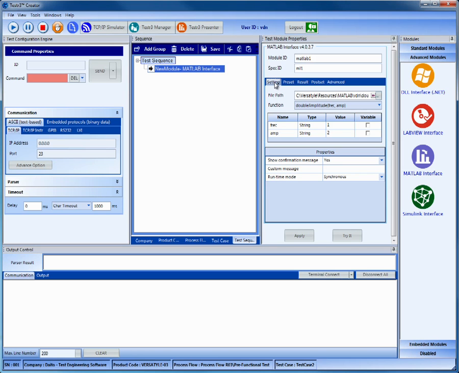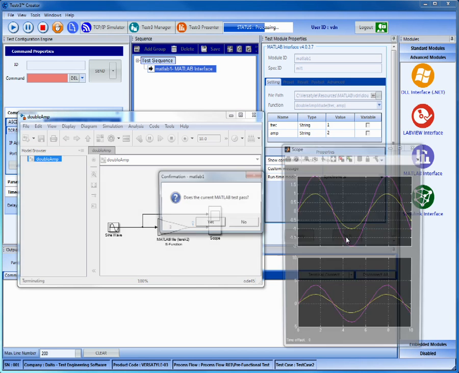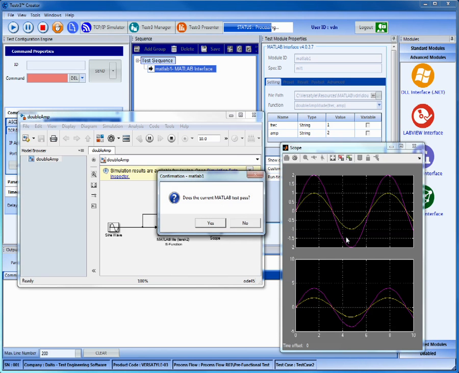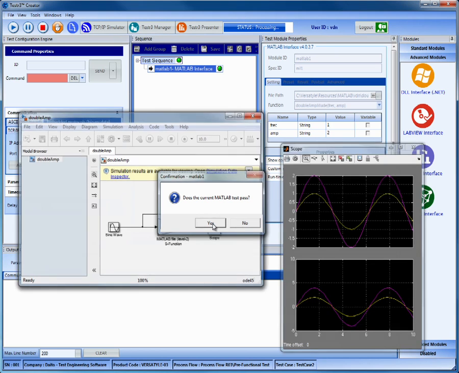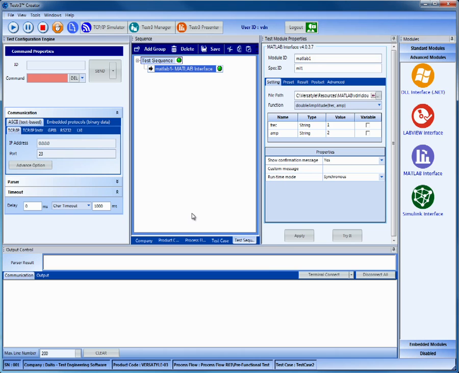Once all the parameters have been created, simply click Apply and try to run the tool. As you can see, the test is being performed and the same results have been shown in the Test Tree Creator environment. The green dots are indicating that all tests have been successfully performed and there is no error with your design.